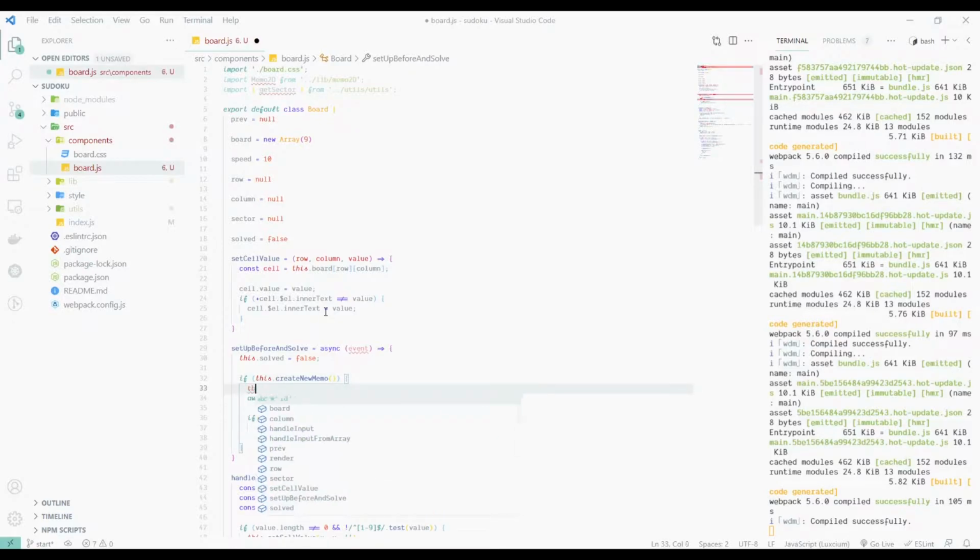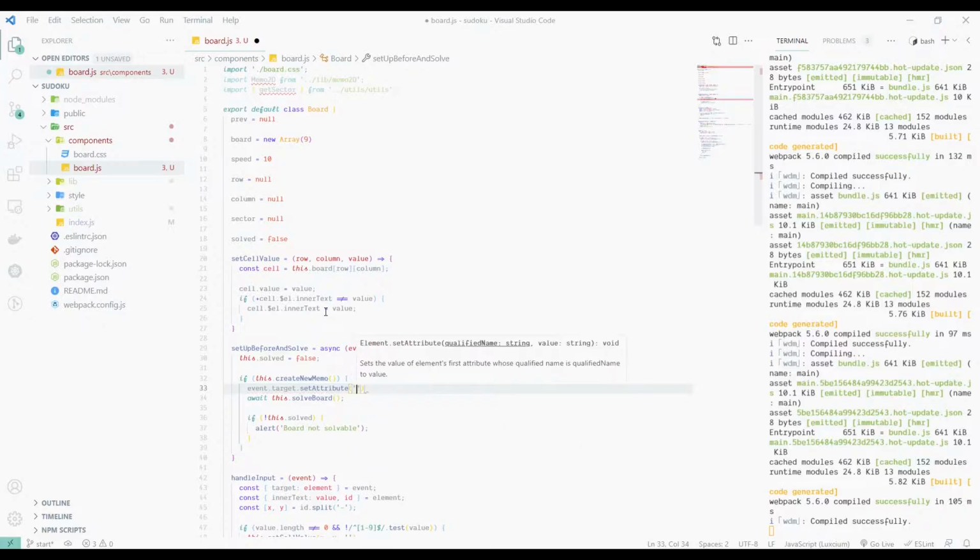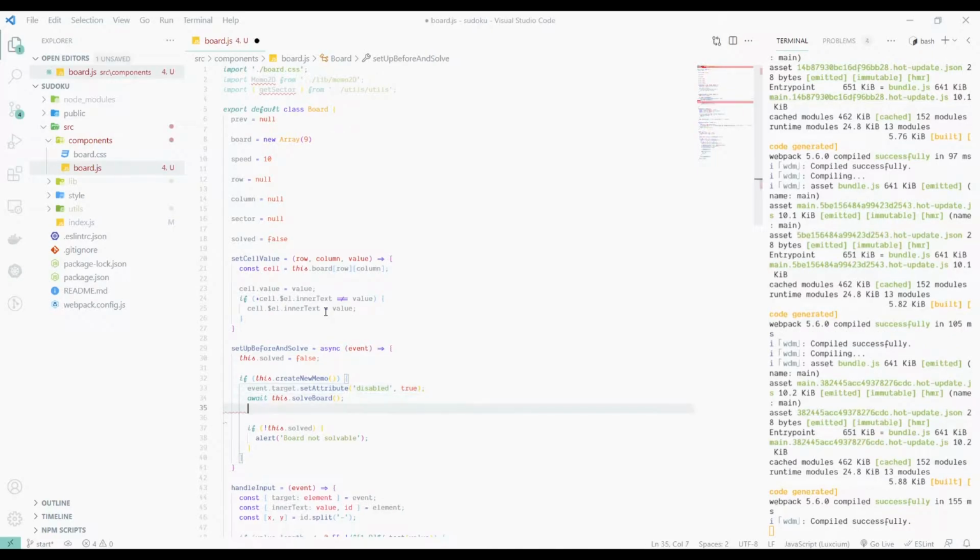Now before we start solving the board, we are going to disable the solve button using event.target.setAttribute disabled to true, and once it is done, we are going to set it back to false. This way a user will not be able to click the solve button multiple times.